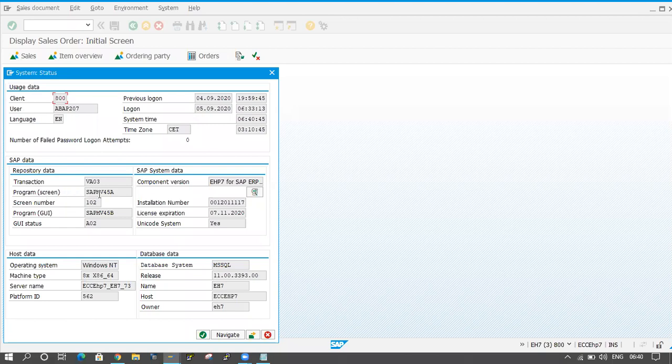The program is coming here. SAP MD45A is the program name for this transaction. By using this program name, we cannot execute directly. We have to execute through VA03 only.